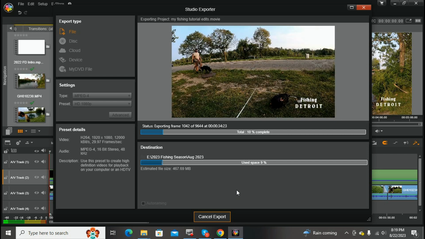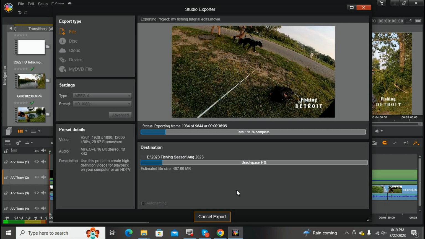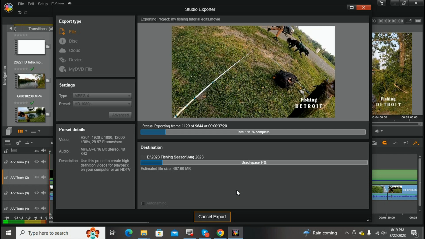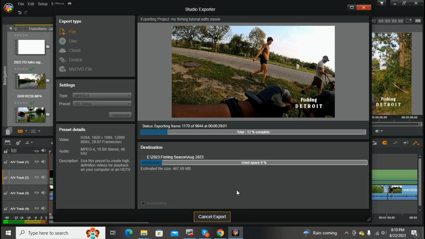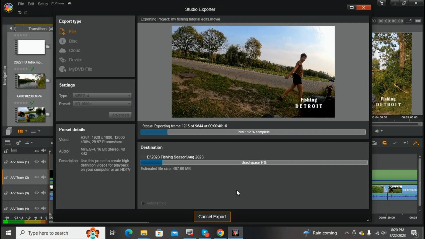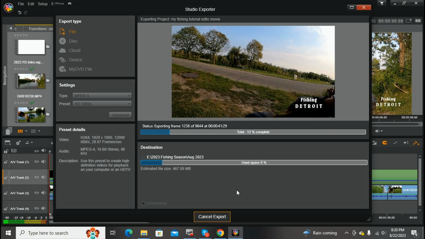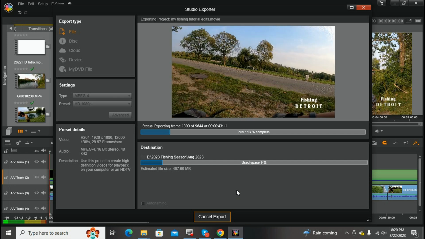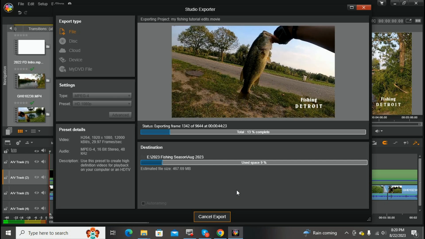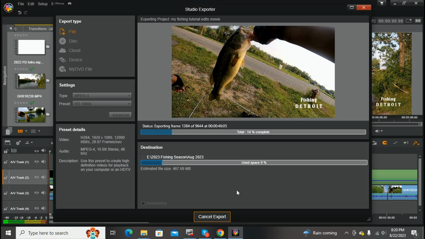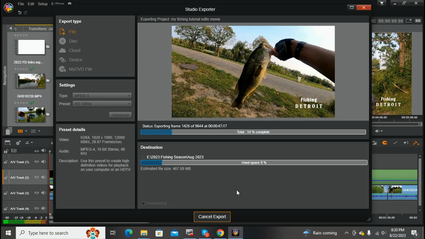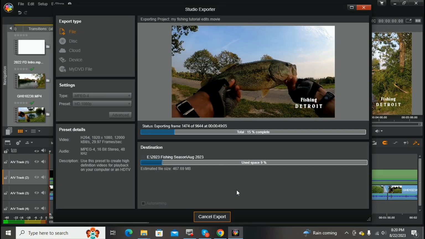So it's just going through the whole rendering process right now, and this can take a little bit of time too, depending on, again, the type of system that you're using. It's moving pretty fast, which is not too bad. This will probably take 2 or 3 minutes for it to process the whole thing.